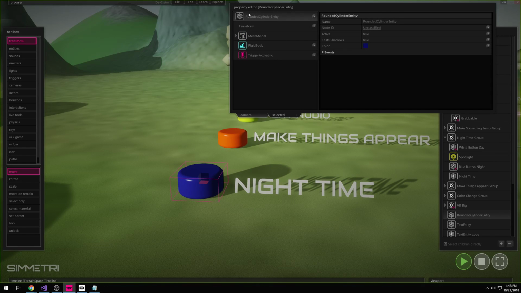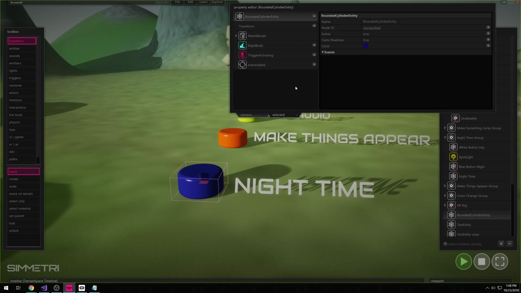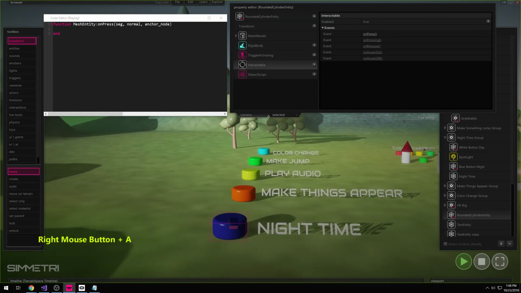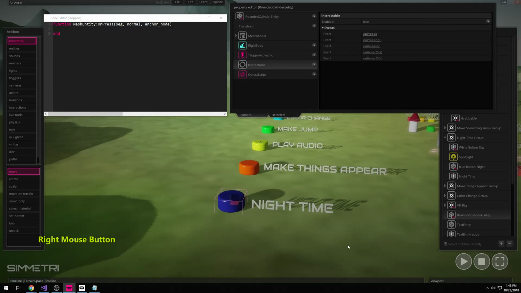Selecting the object, right up here, go to this little magic triangle, add interactable right here. And then again, selecting interactable, we're going to make our on press event. This will become familiar by the end of this tutorial. I'm going to edit my script in stop time, but you can do it in play time. I'm going to be in stop time.